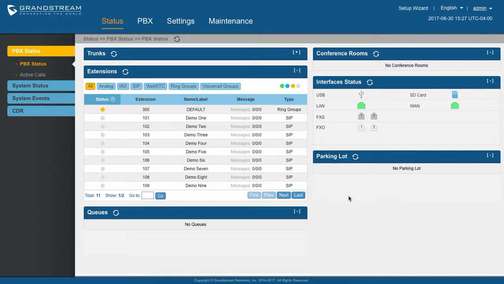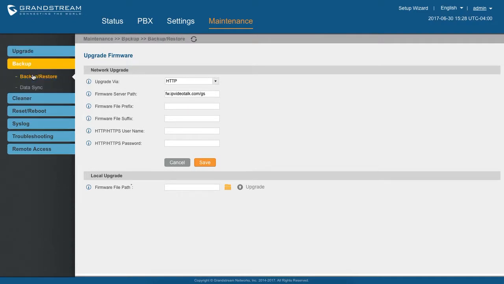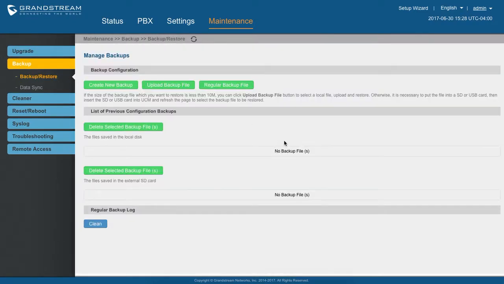So I am at the main screen. Once you're logged in, you will click Maintenance. Try that again, Maintenance, Backup, and you'll see the backup screen. So you have two buttons. First, we're going to create a new backup. This is a one-time backup.